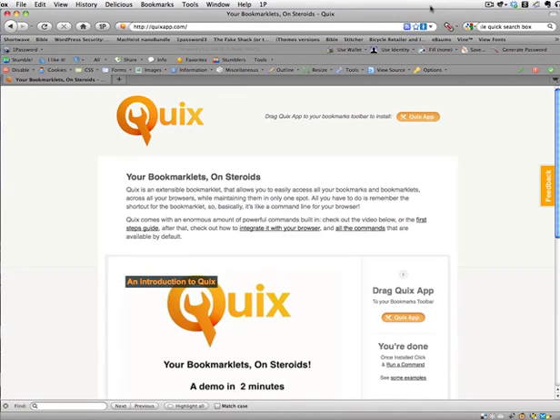Today I want to do a review of Quix, which is an extensible bookmarklet created by Joost de Valk. What is an extensible bookmarklet, you ask? Well, I ask myself the same question.